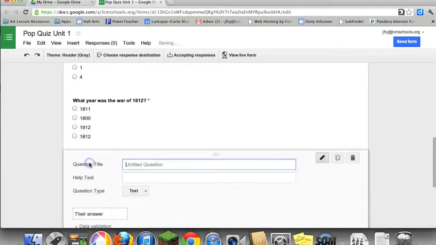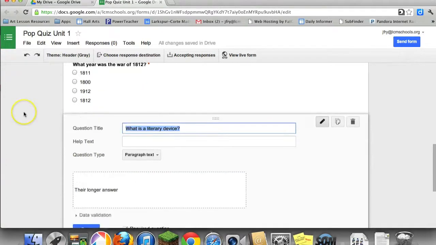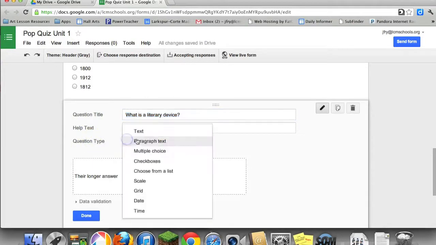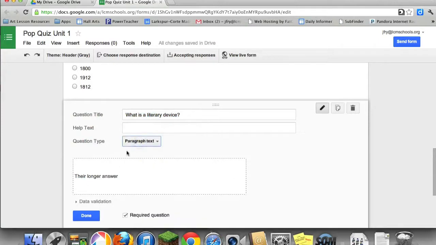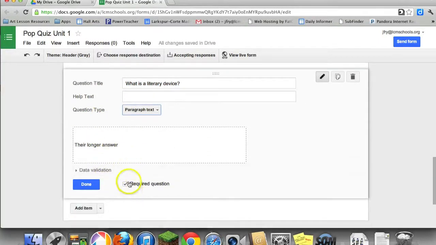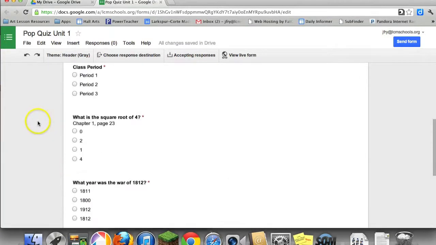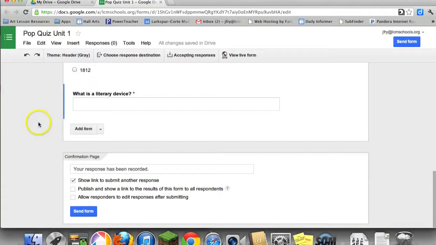I can also add a short answer. So I will do that. So for the short answer one, I asked a question, what is a literary device? An open question. And what I said for the question type, you could do text. That's going to be like a small box. Paragraph text will invite a longer answer. You'll get a bigger box. And so then I'm going to do a required question again, and I'm going to hit done. So there's my quiz. It's a little overview of different subject matters.